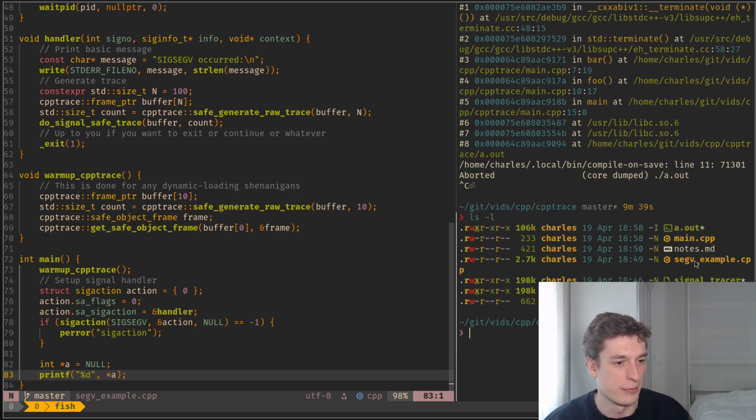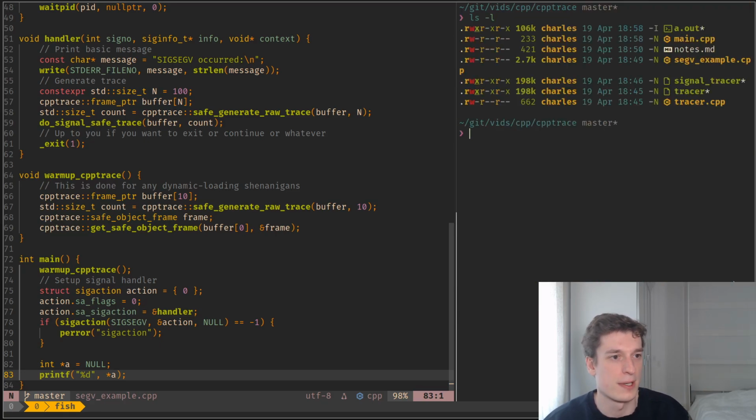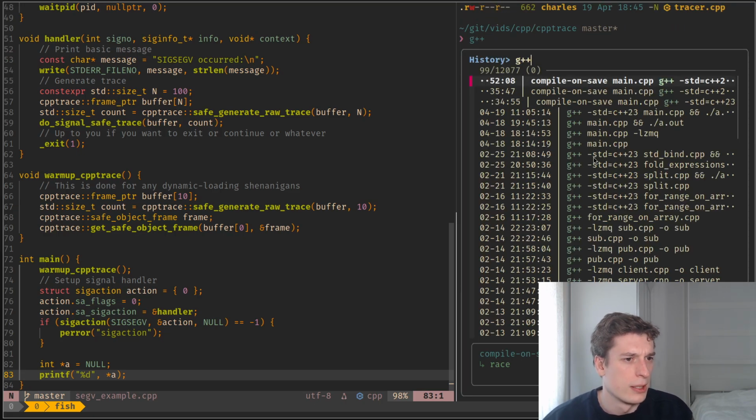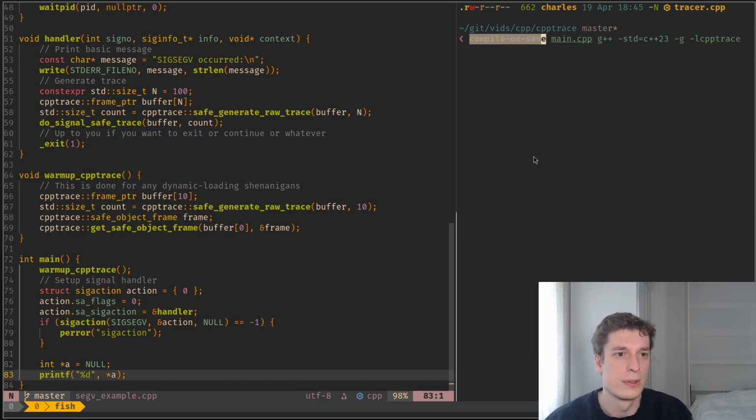So here I have my signal tracer. Oops, maybe my camera is hiding this. I have my little signal tracer executable. And so now if I do g++, I think I have to find it. Well, I guess I can use the previous one, this. And instead of this, I want to do my segfault example. Let's do segfault example, like this.